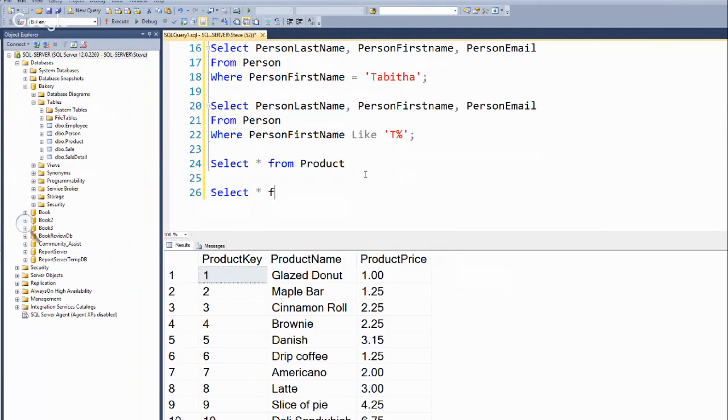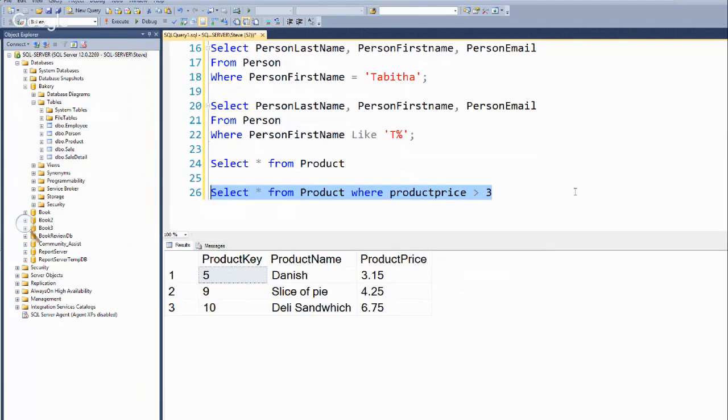select star from product where product price is greater than 3. I just wanted to show you can do greater than and less than. And numbers don't have to be quoted. You don't have to put single quotes around numbers, unless you did them as a character type.